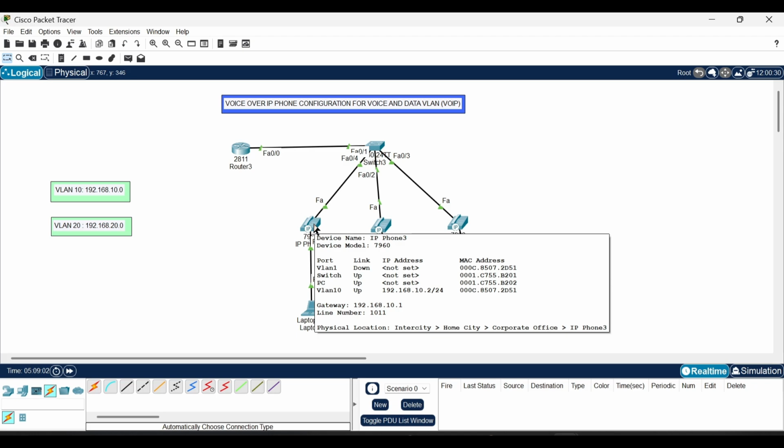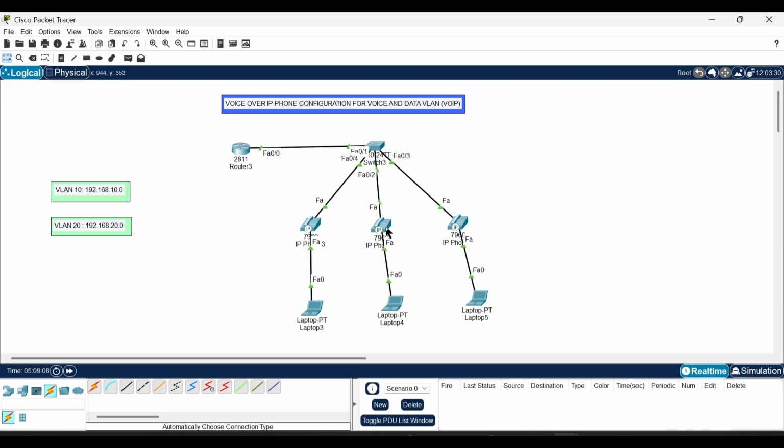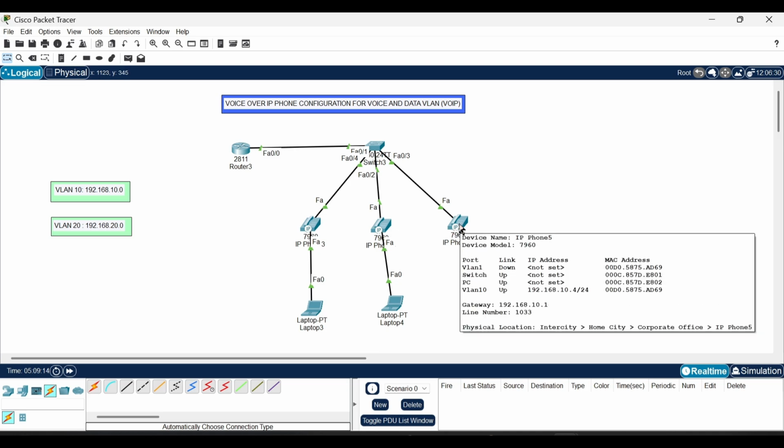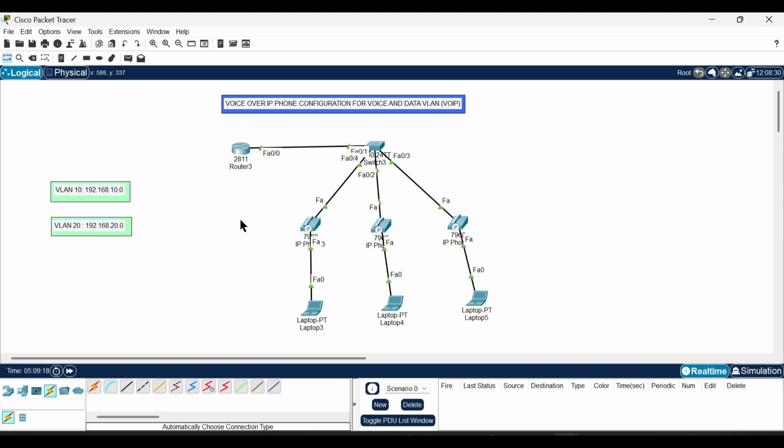If you look below, you're going to see something called a line number. A line number is also a dial number. And on this device, it has gotten its IP address and also a line number. And on the last device, yes, it has gotten an IP address and also a line number. Now let's go and test our configuration.